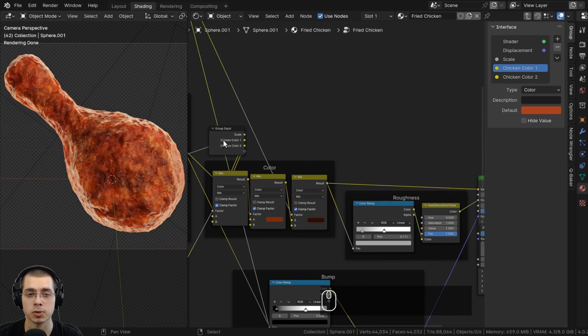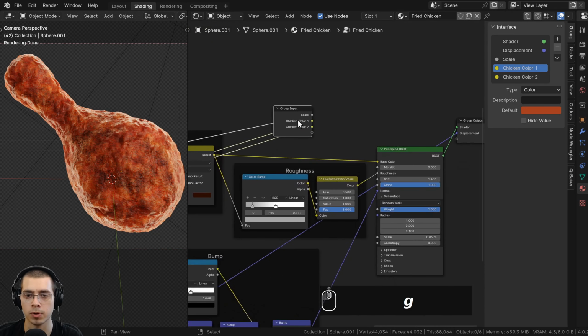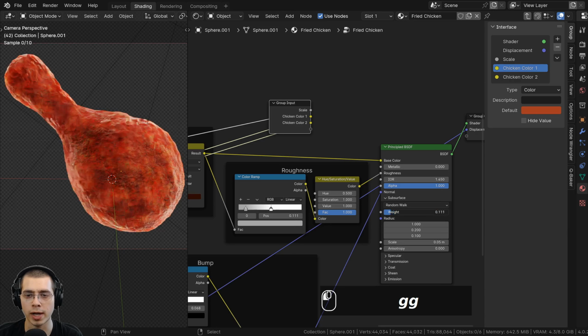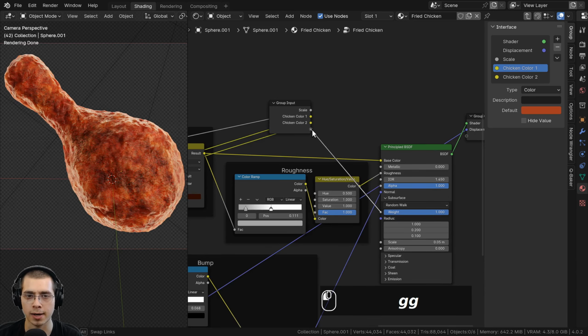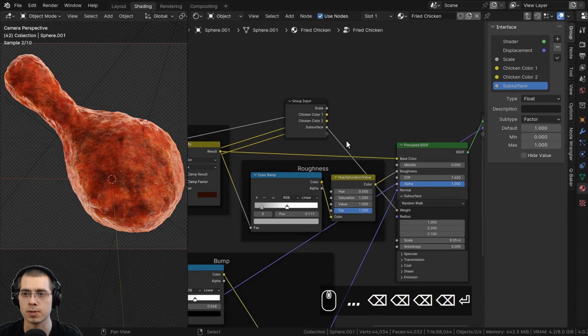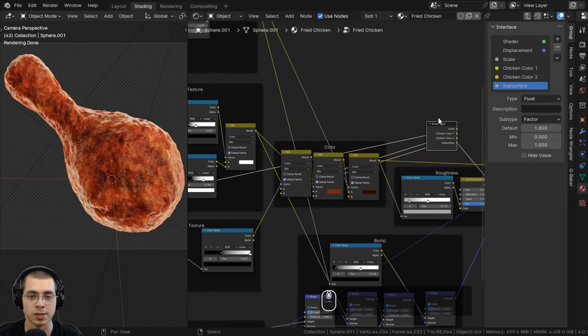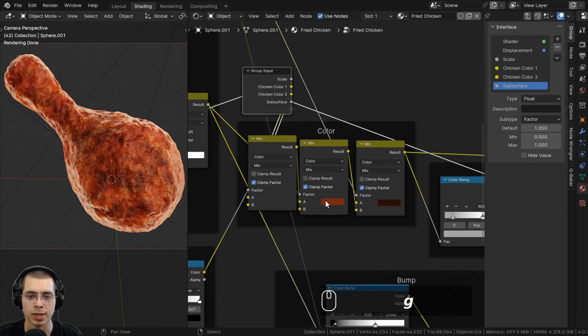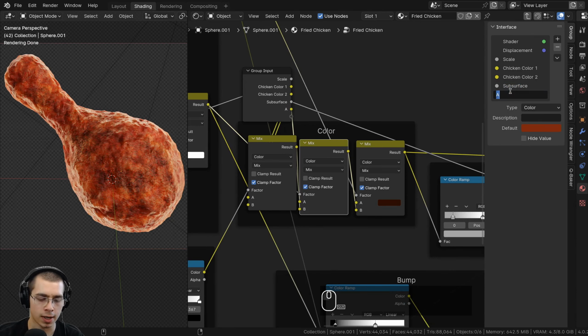Now I also want to be able to control the subsurf. So let's drag the group input right over here, and we can take this weight value on the subsurf, we can put that into the extra socket, and then if I double click on this, I'm just going to rename it to subsurface. And then I want to be able to control the crispy color, so we'll drag this back, and we can take this color here, this is color A, we'll put that into the extra socket, and then I can rename this to crispy color.